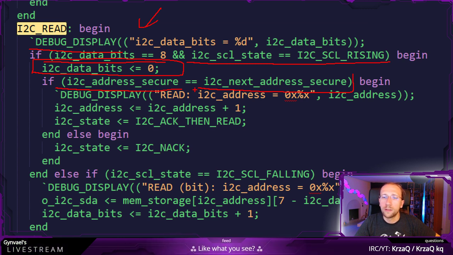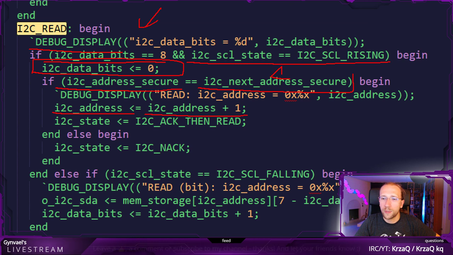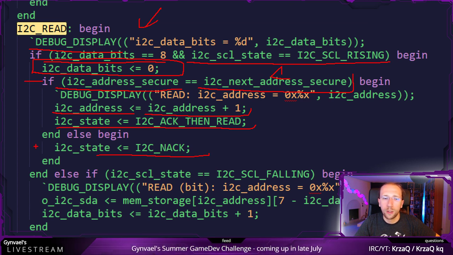This is weird. Why isn't it comparing to 1, whatever. Then the address is set to address plus 1, and then ACK and then read. Oh, okay. So this is when the data is probably already read. Otherwise, if the security check fails, we go to NAC.